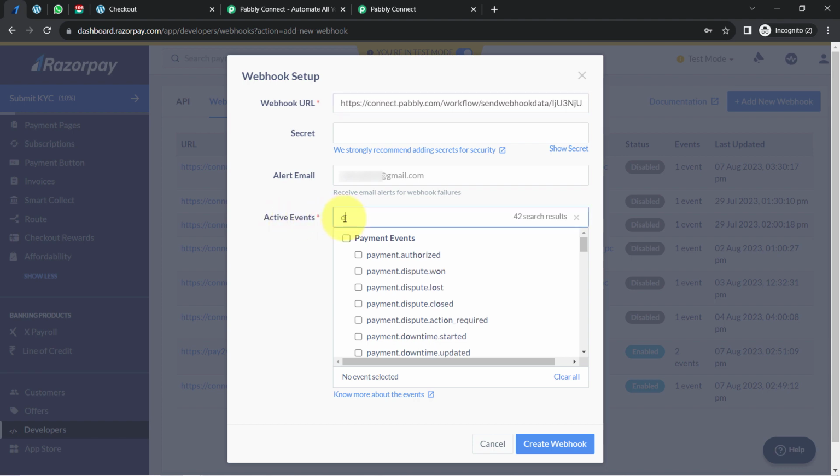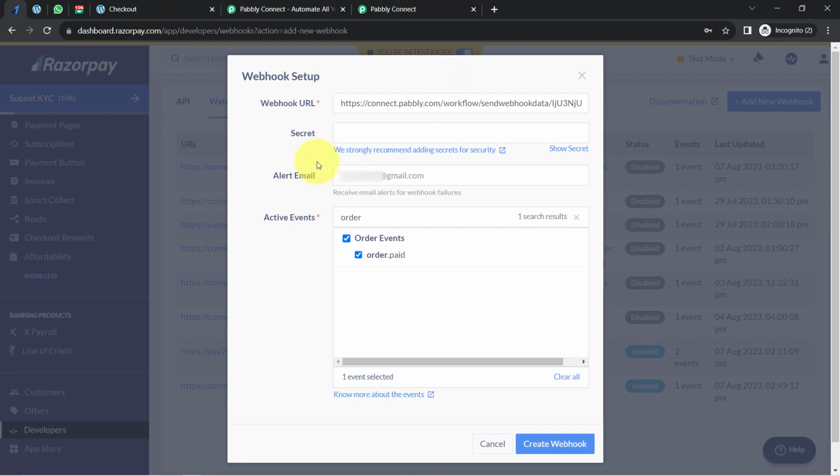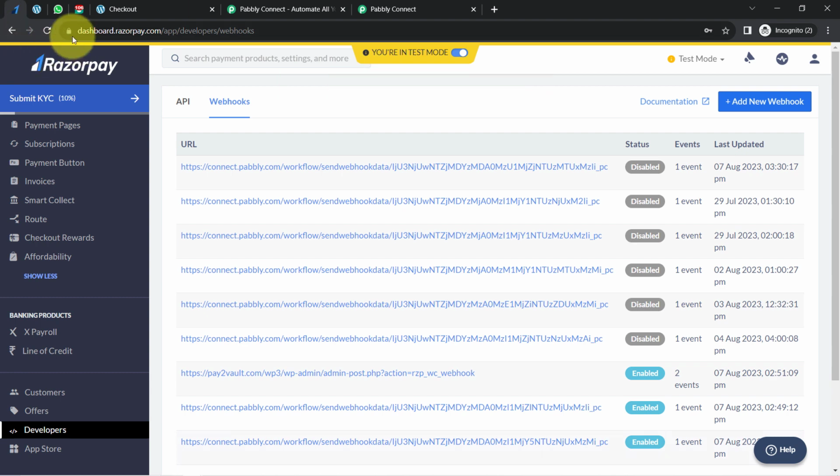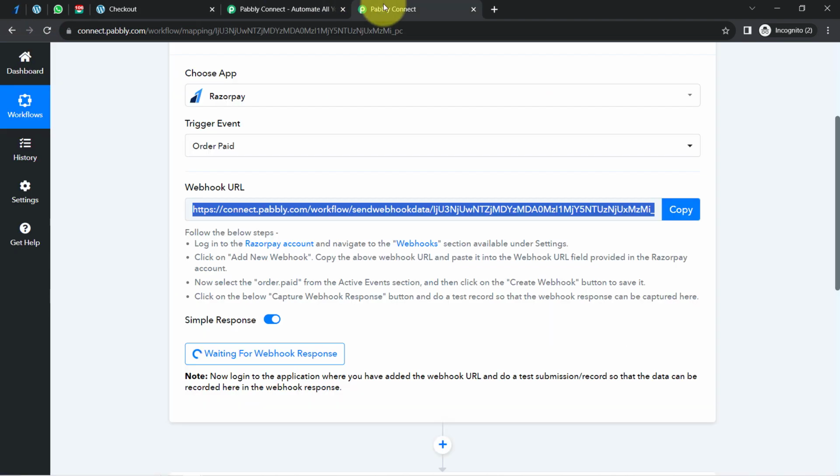I want that whenever an order is paid in Razorpay, this automation should trigger. So I have selected the same event, clicking on this create webhook button, and this is how the webhook is saved successfully. That means the connection between Razorpay and Pabbly Connect is done.